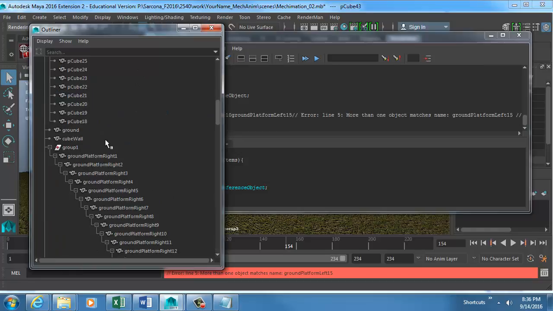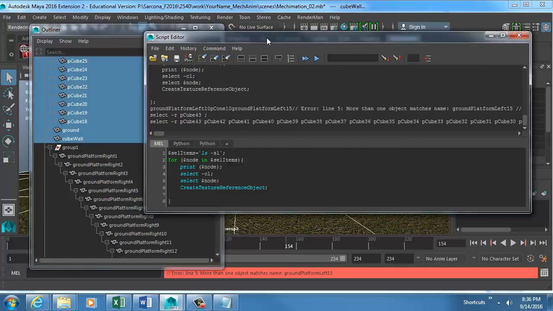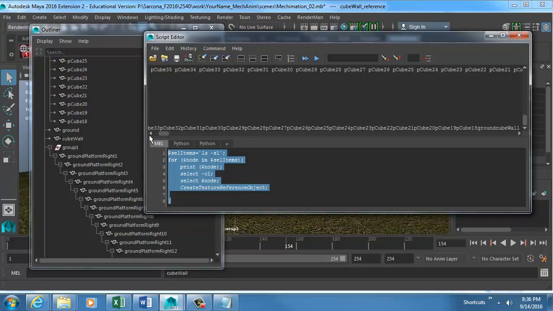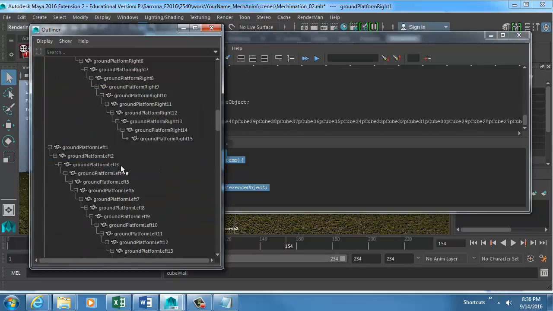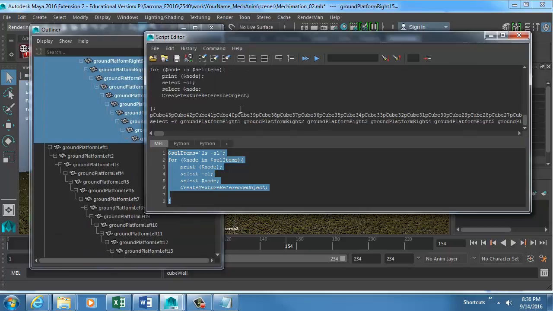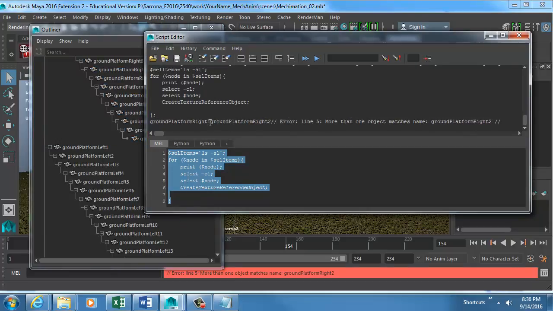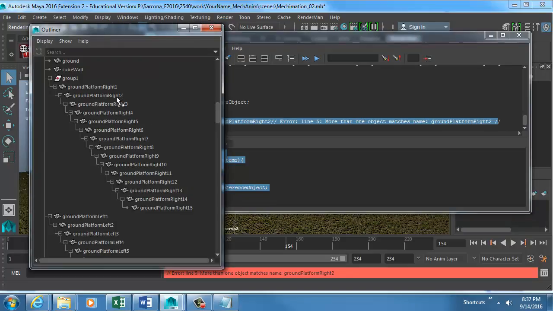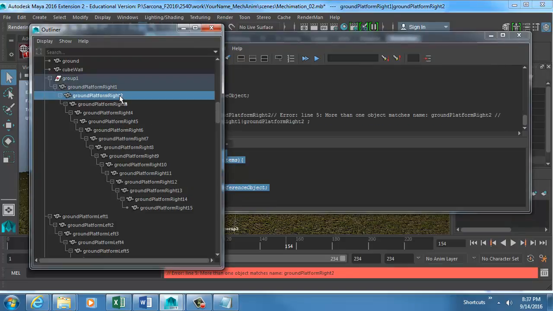So I'm going to grab this one here, shift click down here, highlight the whole thing, Control Enter, run the script. No error. Grab this one, shift click that one, Control Enter. Oops, I do get an error. Ground platform 2 right. It says this one already exists, which I'm not sure why it thinks that.